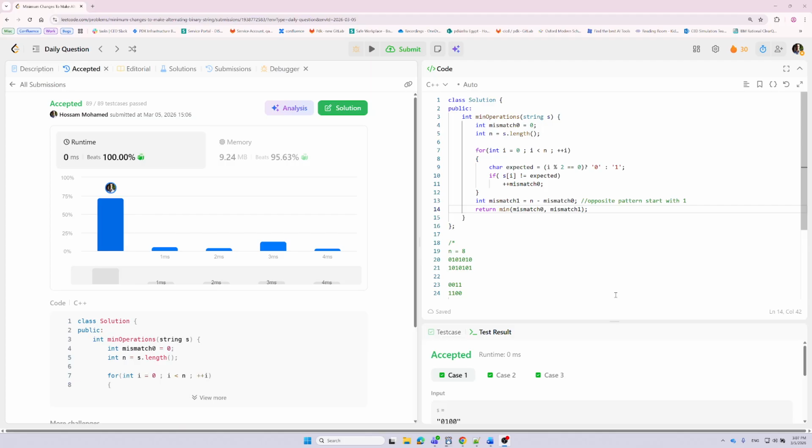So again, in terms of complexity, we scan the string only once, so the time complexity is O of n, where n is the length of the string. And we only use a few integer variables, so the space complexity is O of 1, which means constant extra space. And that's it. That's how we solve the problem in a clean and efficient way.